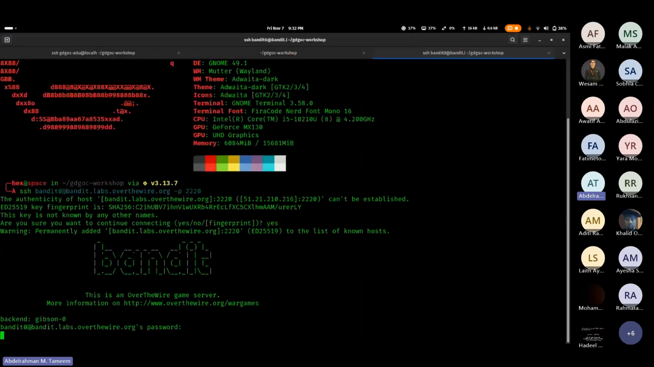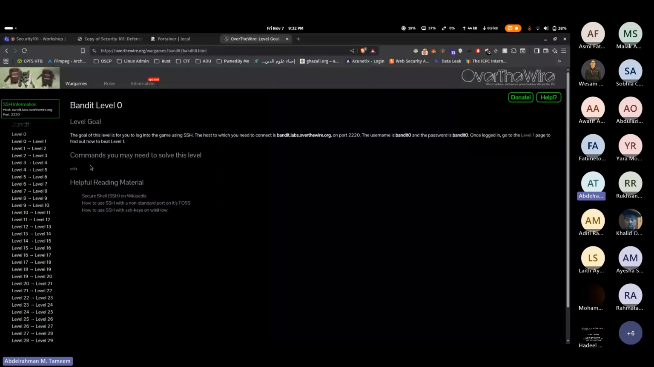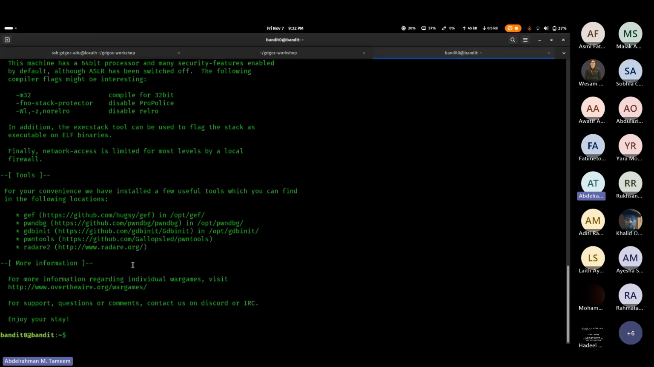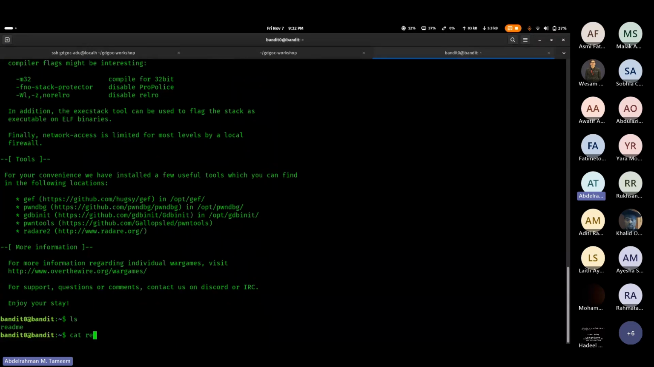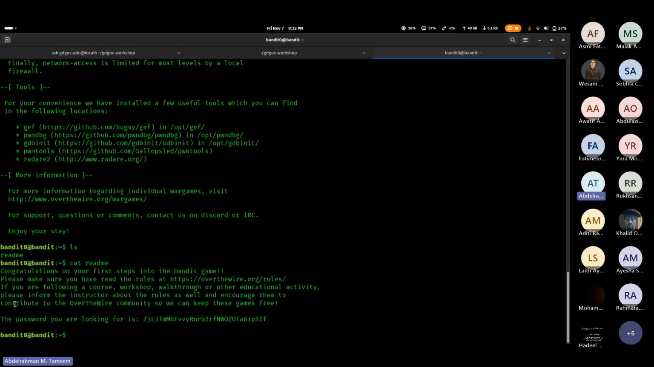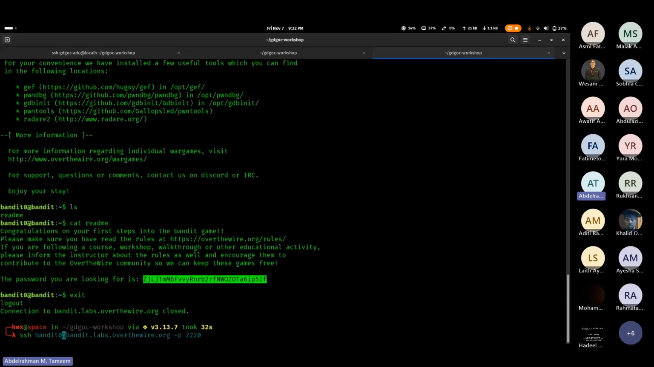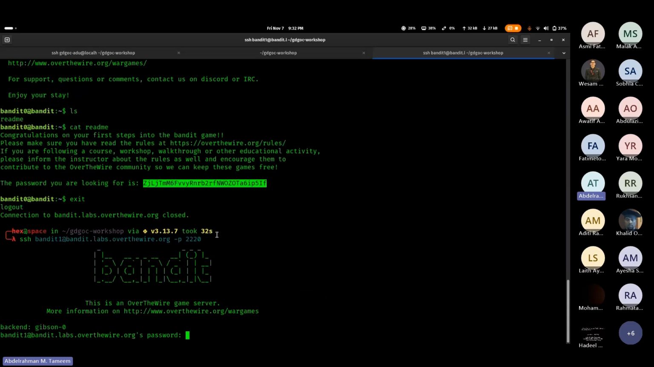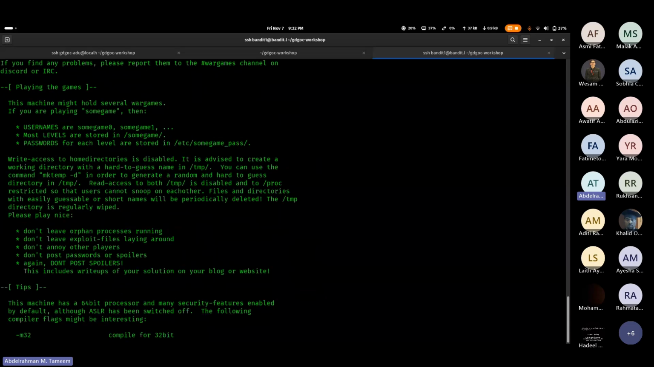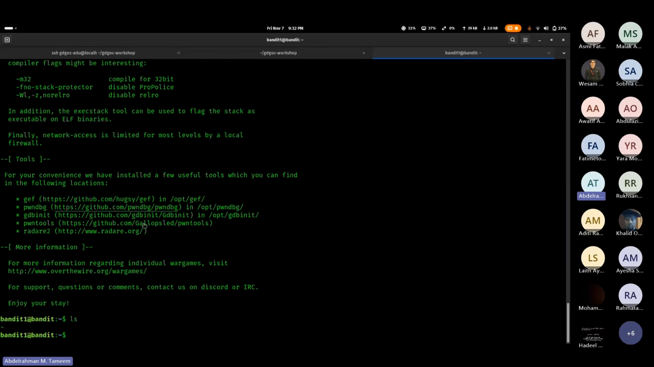Now the next challenge is to find the password. The password for the next challenge is in the file that we have here. So ls, we have readme, so we're going to do cat readme, and then it says here, congratulations, your first step into the Bandit game. So I gave you guys the answer for the first question, and the password you were looking for is this. Okay, so we just exit, we go back. We have finished Bandit 0. We're going to Bandit 1, and then we're going to copy this password and paste it in here, and it will take us to the next level. And this goes on and on.